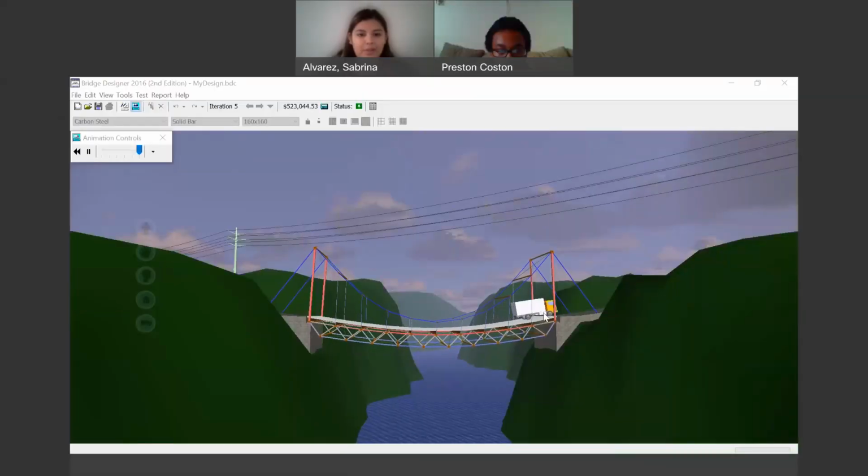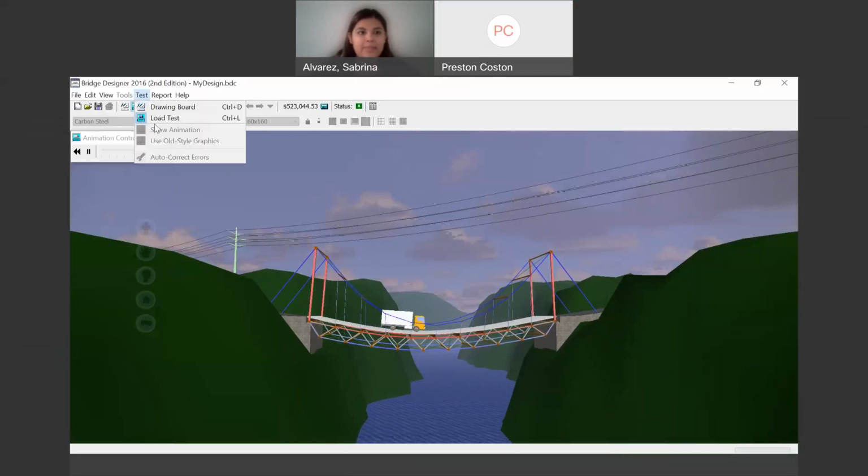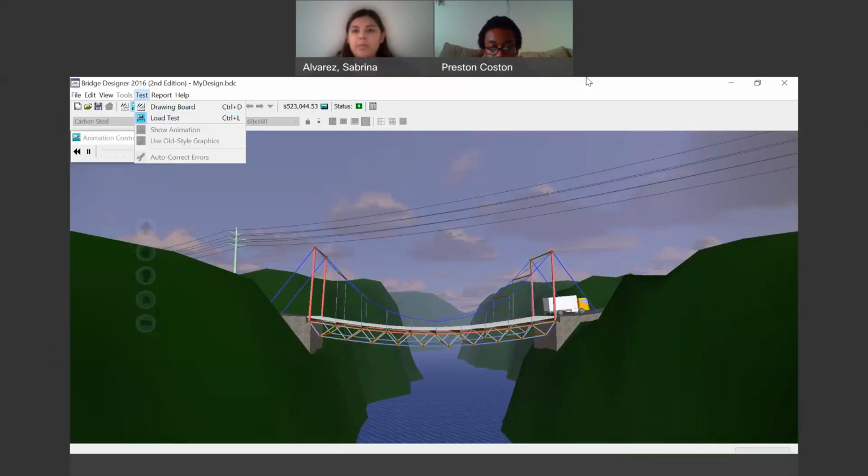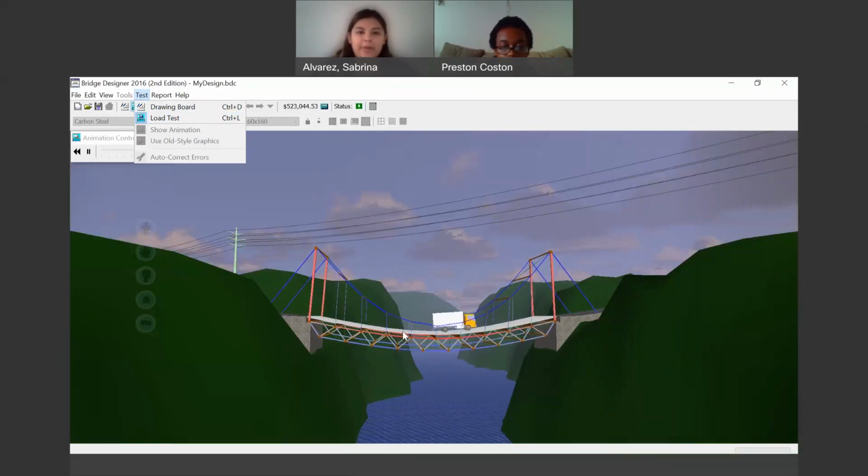Okay, so this is what it looks like once you press test and load test, and then it'll put your trusses or your design together, and it has a truck going through it, and then see how it bends a little bit though, so that's not good, but yeah.